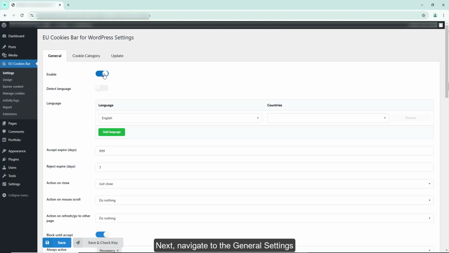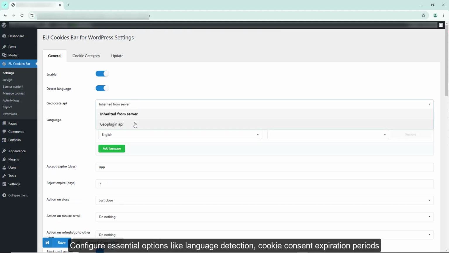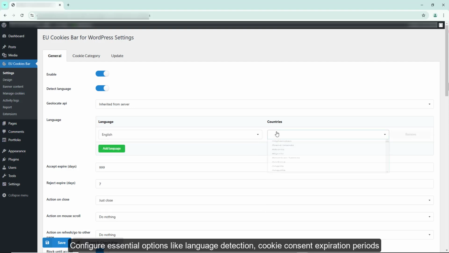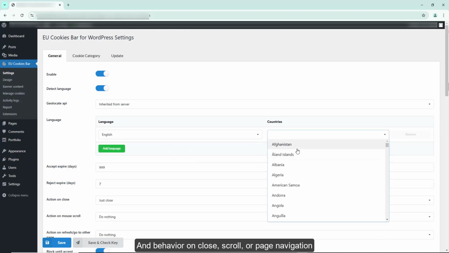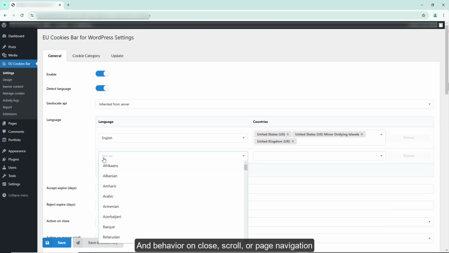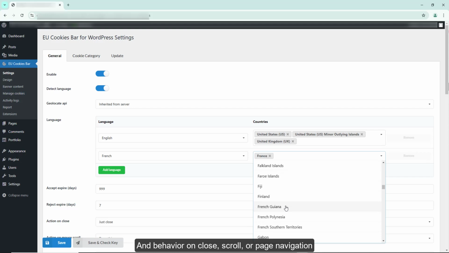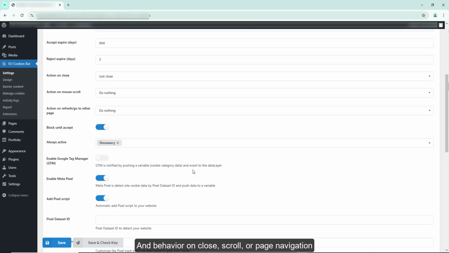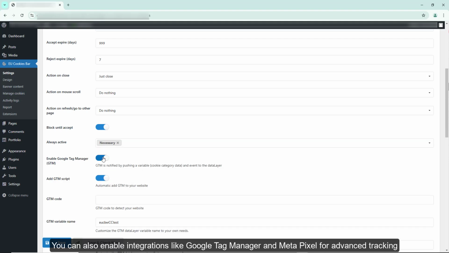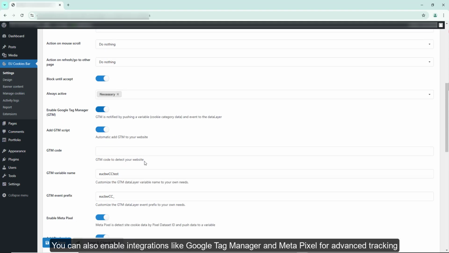Next, navigate to the General Settings. Configure essential options like language detection, cookie consent expiration periods, and behavior on close, scroll, or page navigation. You can also enable integrations like Google Tag Manager and Metapixel for advanced tracking.